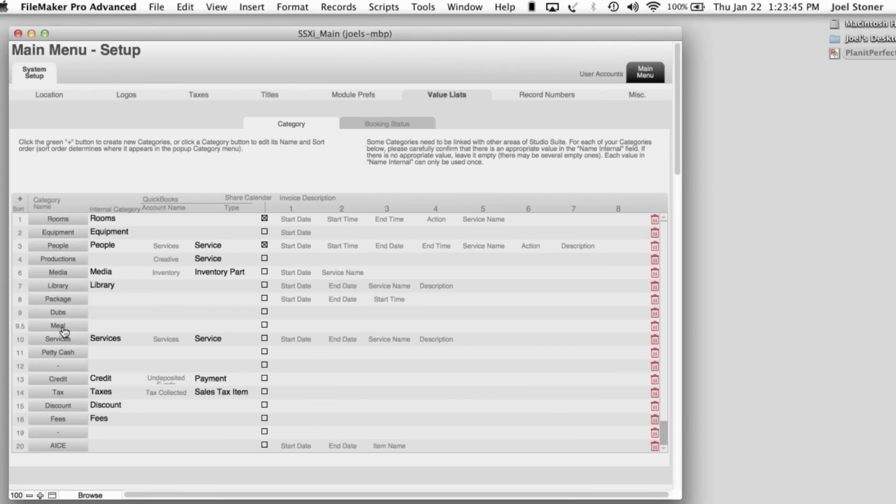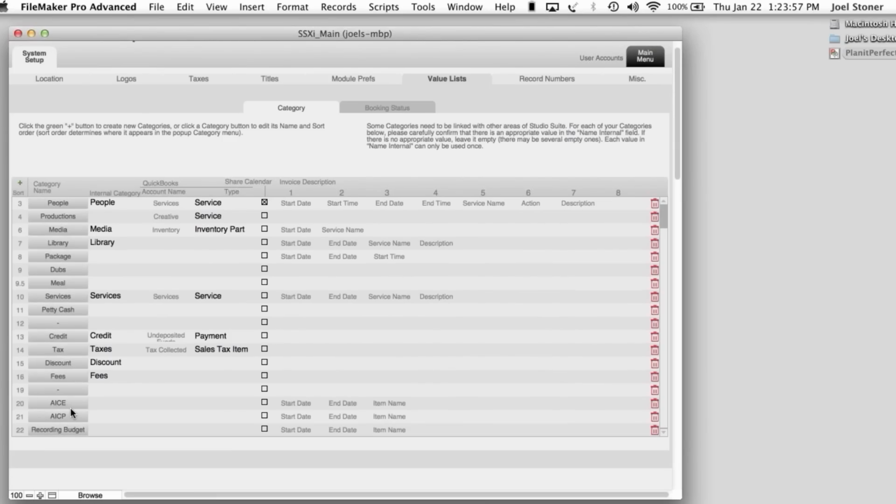Less interesting things like media, meals, services, and taxes and credits and things like that are down the bottom. So you can totally reconstruct the sort order of this to make it relevant to you, or leave it as is. Quick note that we do ship with the AICE and AICP budget templates and also a recording budget. If those are not relevant to you, you can delete them right now.